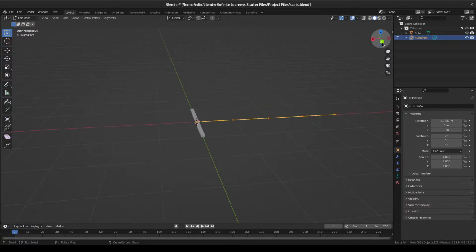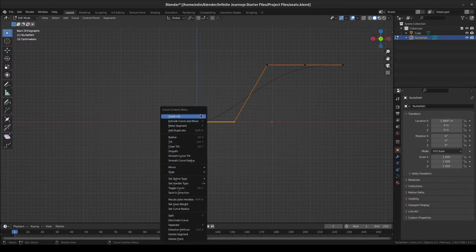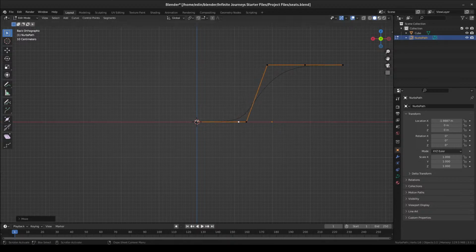And then I'm going to add an array modifier to this plank, and then distribute it around. I put an array on it, and then make it follow the curve, because there is very much rounding in that seat, and I will have to recreate that.